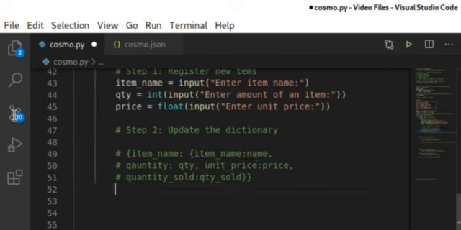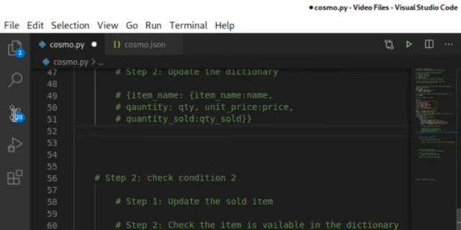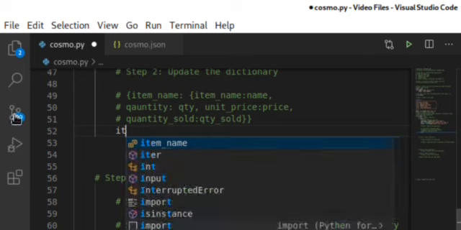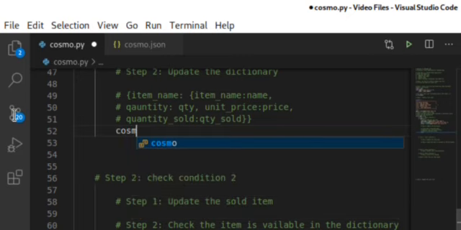Now we just update like that, just like that. Sorry, the dictionary is Cosmo. Then the item name is the key for that. Then we just create a sub empty dictionary.